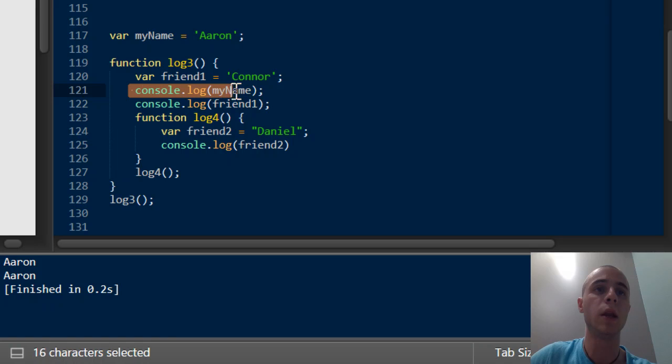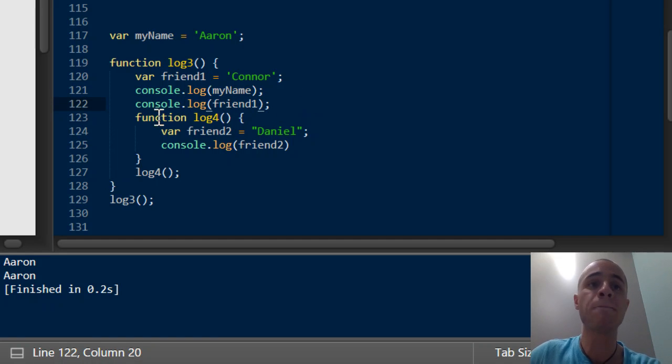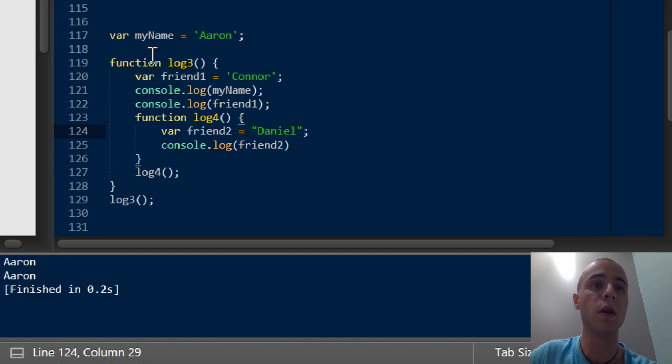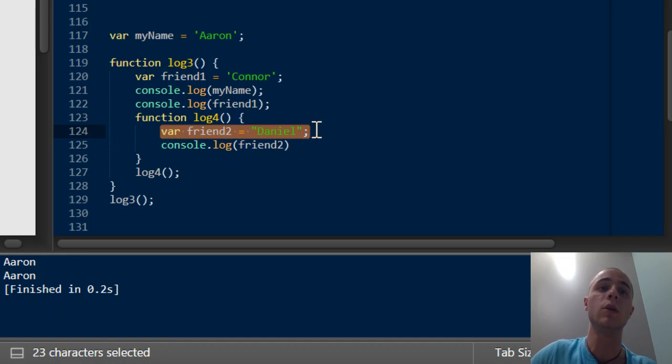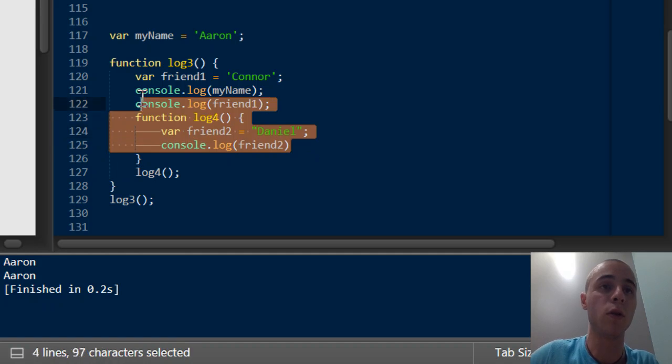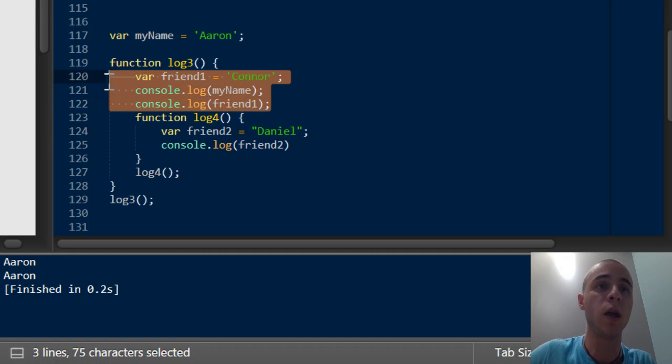We run my name. Again, we're pulling it from the global scope, so that's the reason why we're going to get Aaron here. Then console.log friend1, so we're printing out Connor right here. And then we have a nested function, so we're running another function inside of a function. Right here, var friend2 equals Daniel, so we're printing out Daniel here. So again, we have our local scope here, and we have our local scope here.